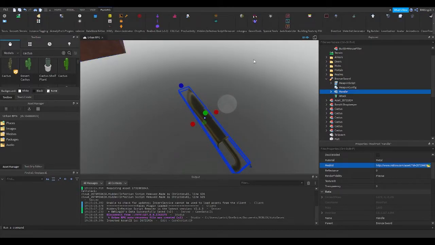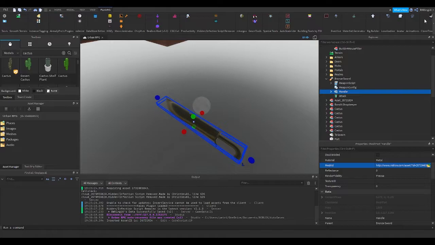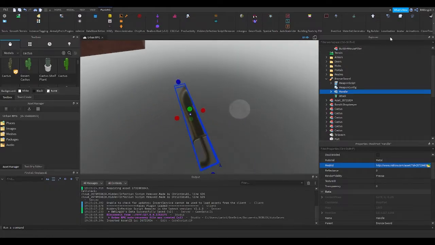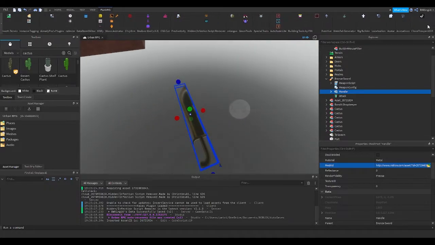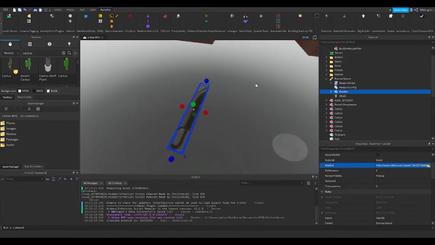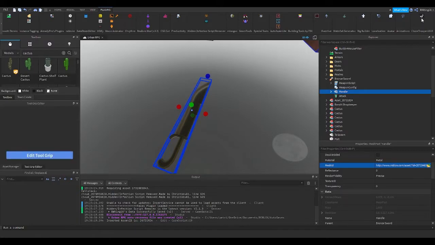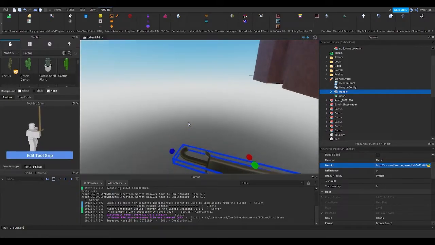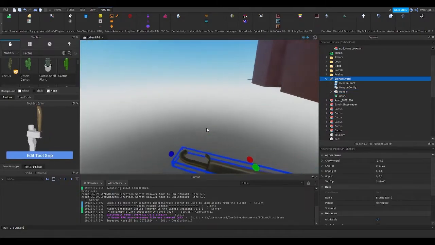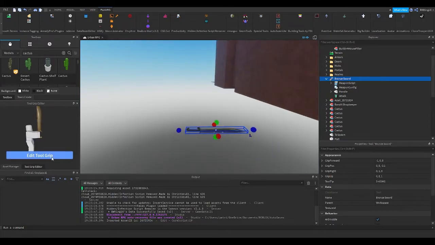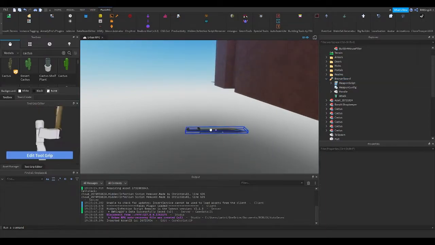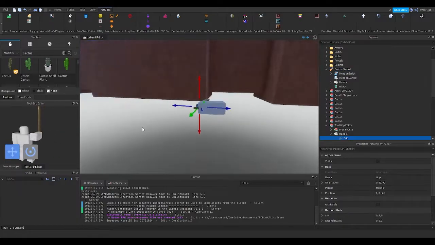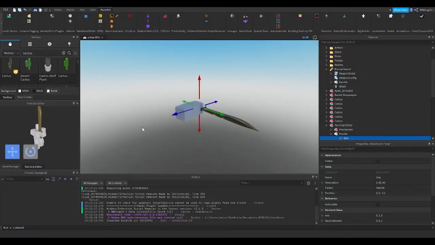Now another plugin I recommend is Clone Trooper 1019's tool grip editor, because this really helps out a lot, honestly. So now we've got that. Okay, here we go. What we would do is select a sword, and make it so that he's holding the sword like.